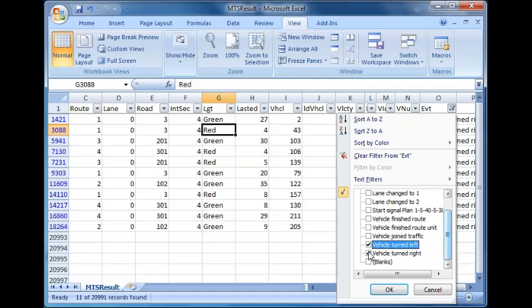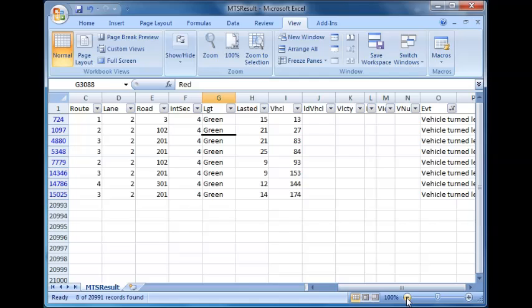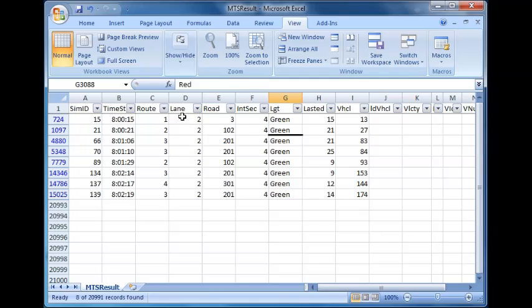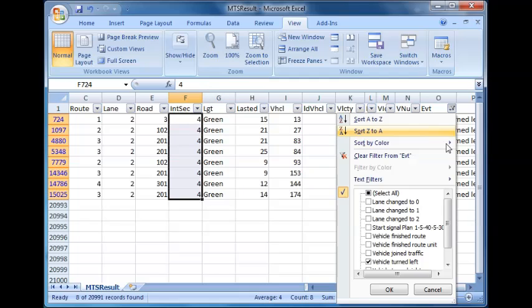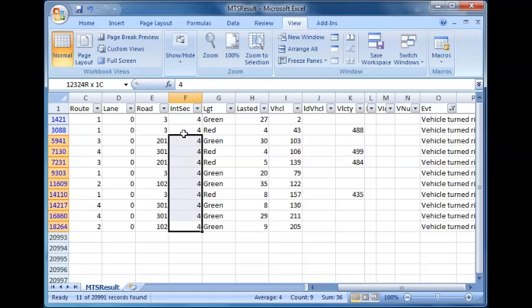Let's take a look at the left turn. The left turn always happens on the leftmost lane in the right-hand traffic because we defined all the roads to have 3 lanes. So the leftmost lane is lane 2. You see, all the left turns happen on the leftmost lane, and it only happens when the traffic light is green. Intersection is always 4. You see, it's always 4.